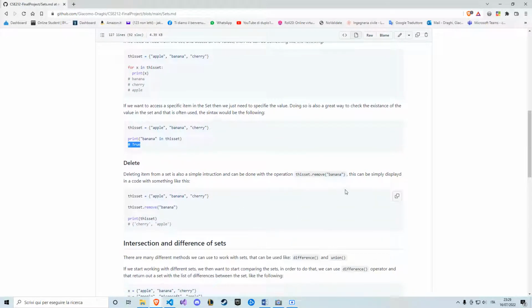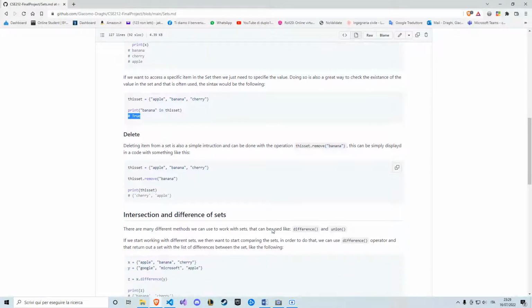And remove, the last operation, to delete something that is inside the set. That is pretty easy. You just remove the name of the item you want to remove from the set.